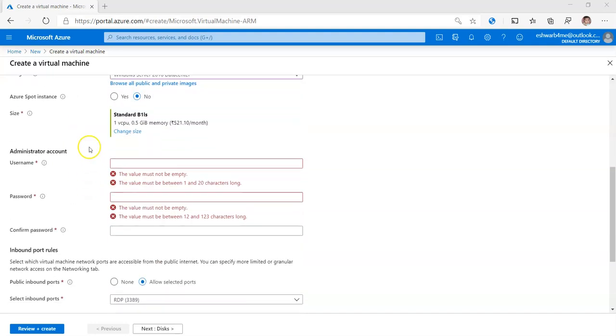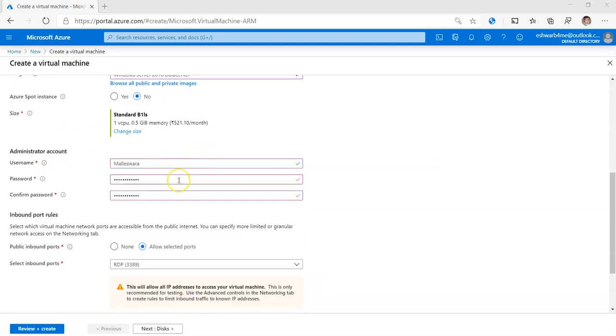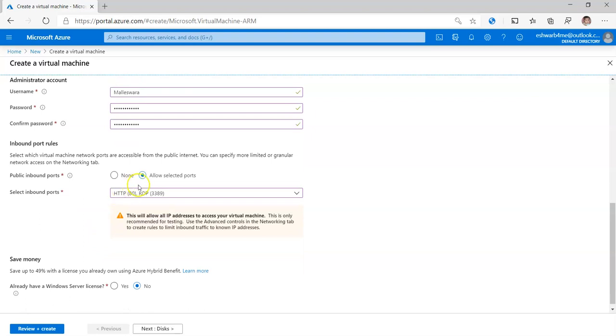So coming down, you can create a username. This username and password will be helpful when you want to access your Windows VM remotely. So better remember your username and password. As I want to access my Windows desktop or Windows datacenter remotely, I have to enable RDP. If you want to expose HTTP and HTTPS, for example, if you are going to launch a website and you want to expose it, better you expose HTTP and HTTPS. For the time being, I'm taking HTTP with port number 80 and RDP 3389. Okay, that's good. So allow selected ports.